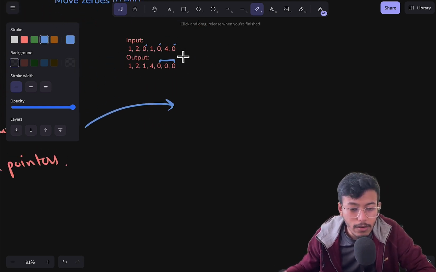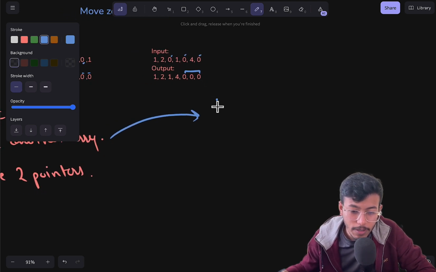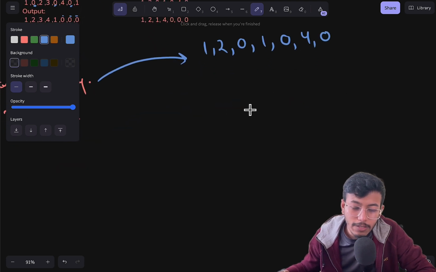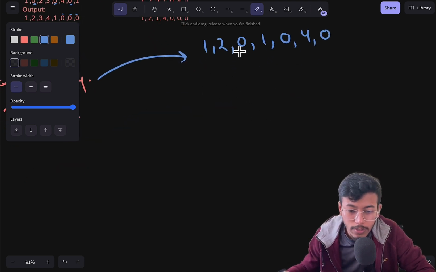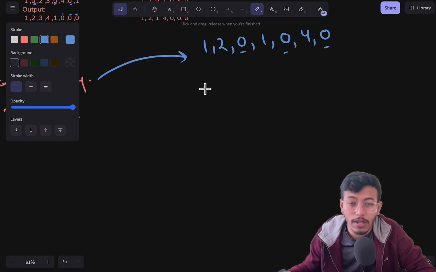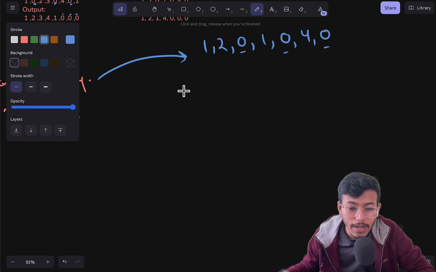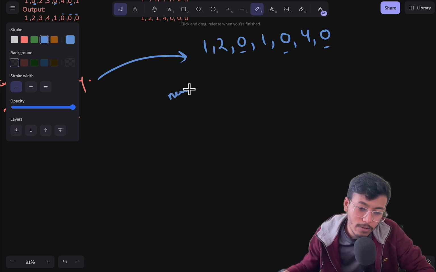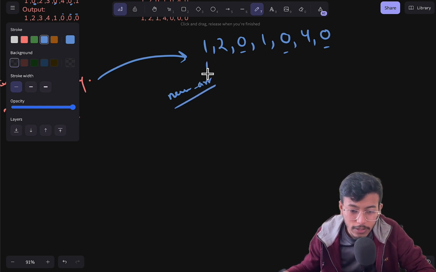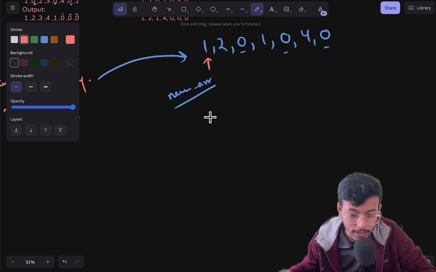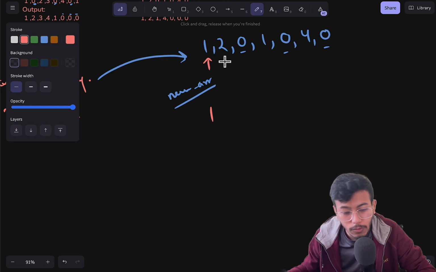Let's say we have elements 1, 2, 0, 1, 0, 4, 0. Let's say we have this array. What we need to do is move these particular zeros to the end. So one logic can be to create another dummy array, let's say new array, and iterate over the items. First we move to the first element. Is this a non-zero item? Yes it is. So we move it to the new array and move to another element.